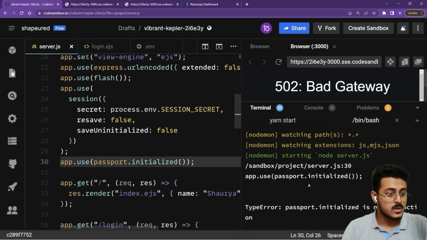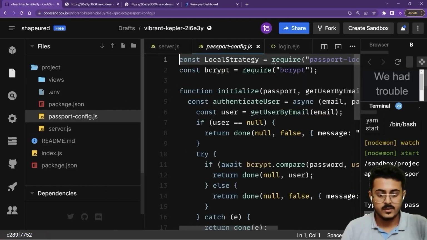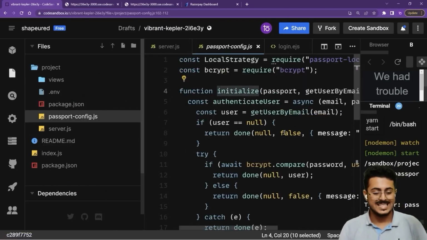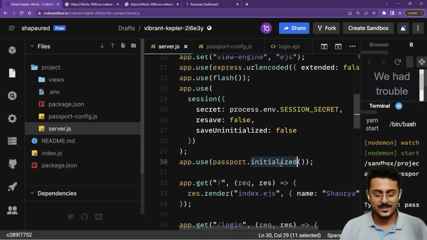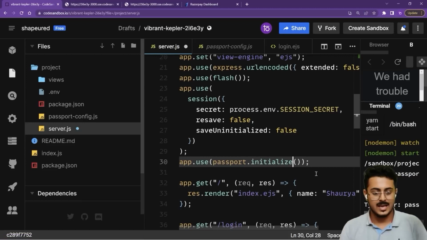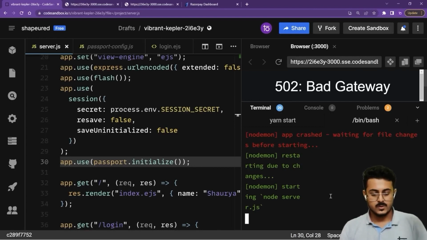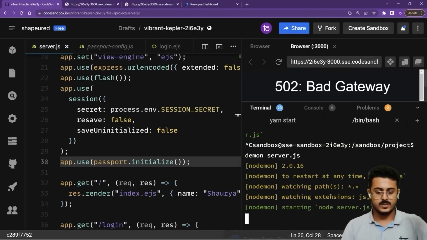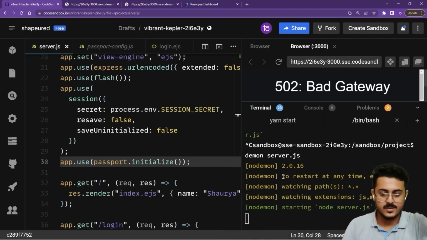Okay, let's go back to our file. Let me just check the passport config. Okay, it's initialize, not initialized. So there's an extra D right over there. So it should be passport.initialize. Back to our terminal, restart the server. Okay, so this time the server has started and we are not getting any error as you are able to see.